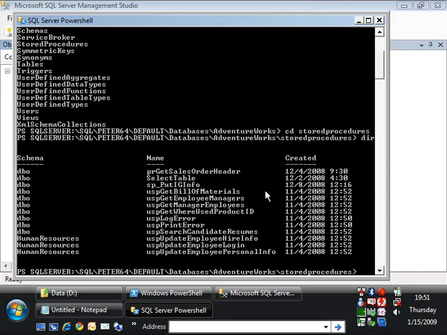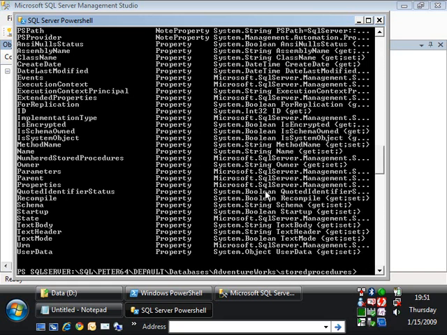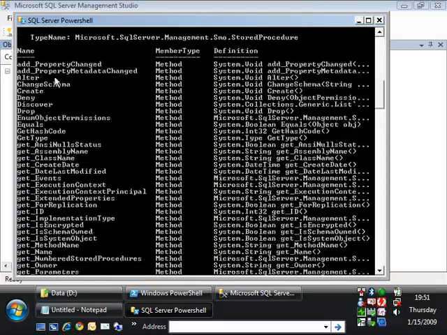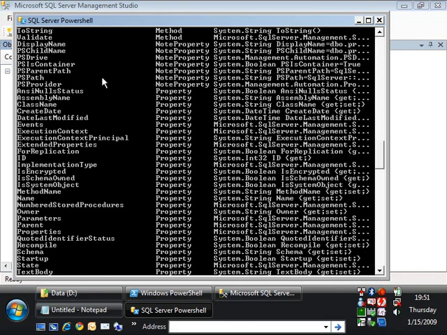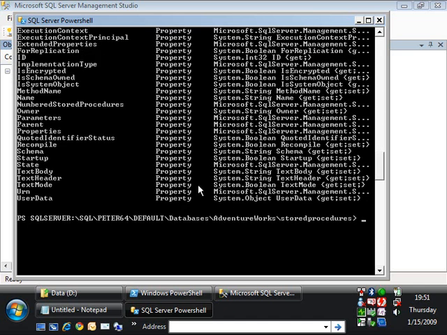What can I do to these procedures? Anybody know? I don't know. I can say GCI and pipe that to a get-member, and I can see what I can do to all the procedures. So these are all the methods that I can perform against the procedures. And these are all the properties that I can see about the procedures. Okay?